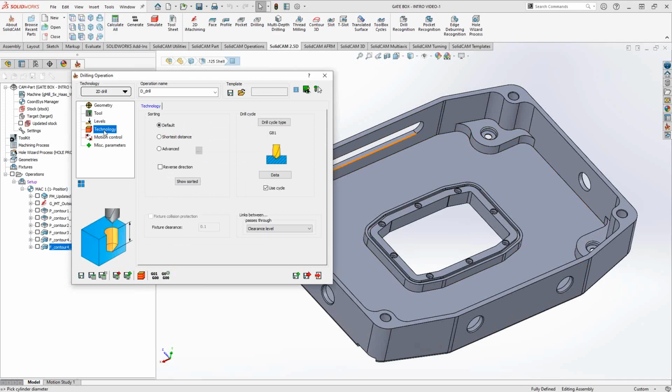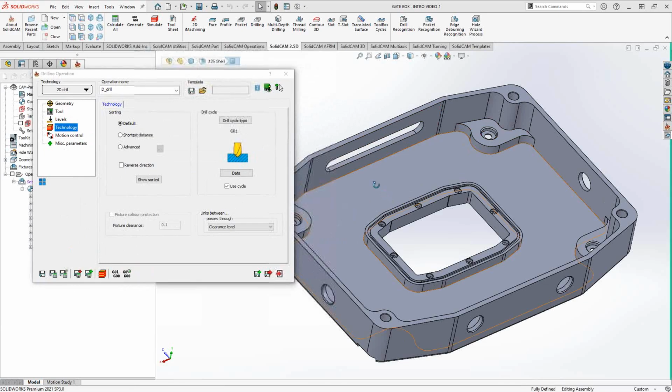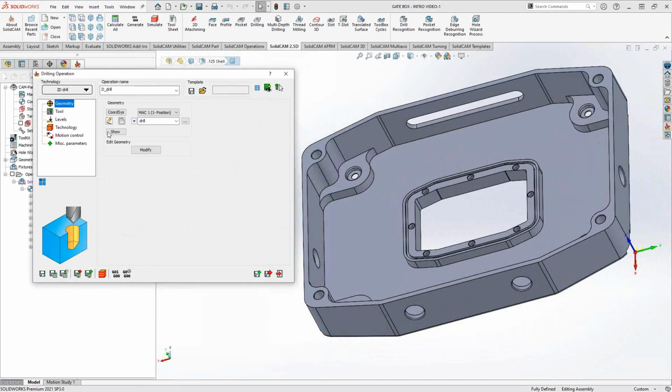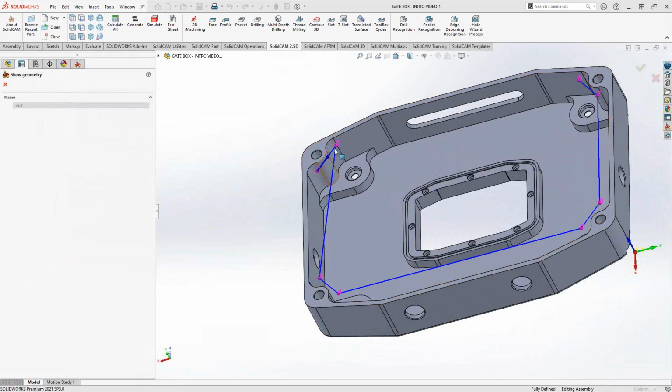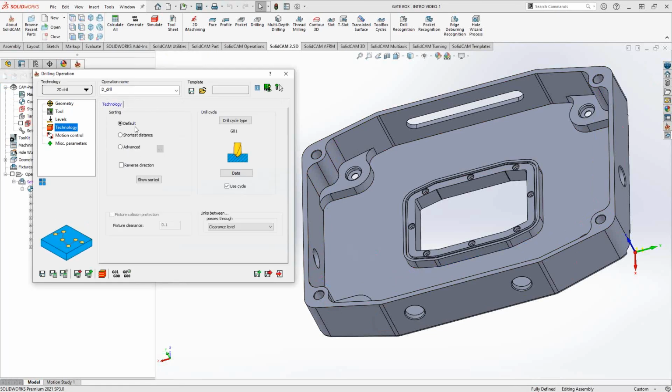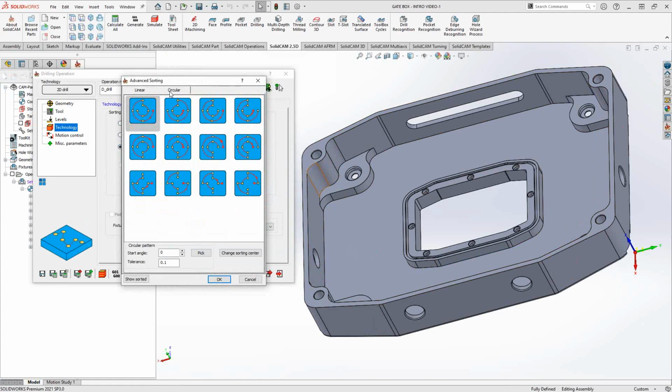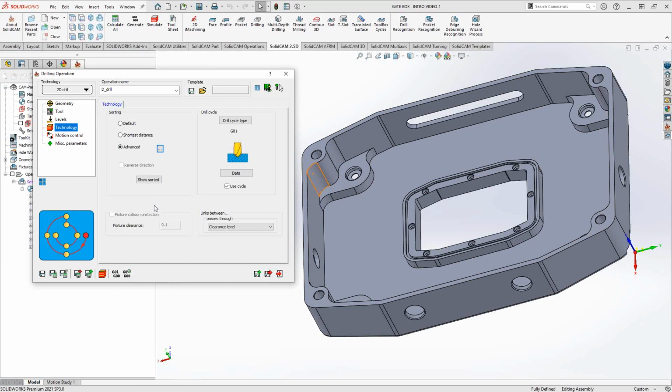So all you're really controlling in the technology is the sorting of my drills, my drill points. So default is the order that they were selected in. And if you recall from my previous selection, the previous window, if we just review that, it actually is going in this direction and then going around. And I probably want that to be a nice circular one. So I probably won't go with the default. If I go with shortest distance, as the name implies, it's really just going to find the shortest distance between those points. And again, in my case, it probably is just going to end up being the same thing. I can go to advanced and then choose a pattern. So in my case, I'll choose circular, and I'll just get it to go around in one particular direction.